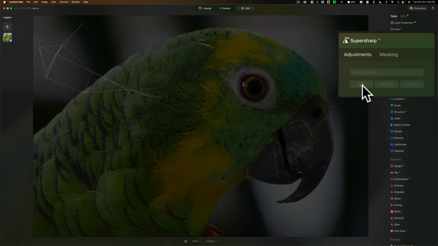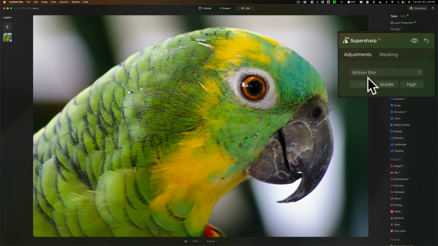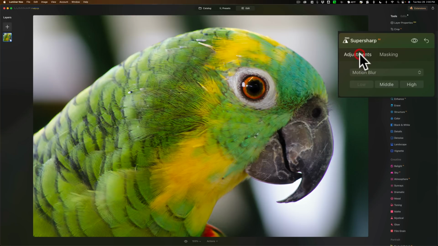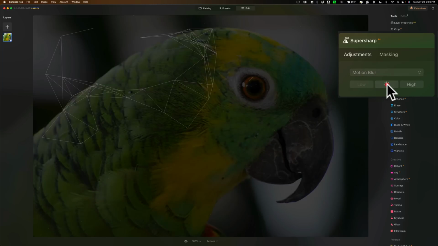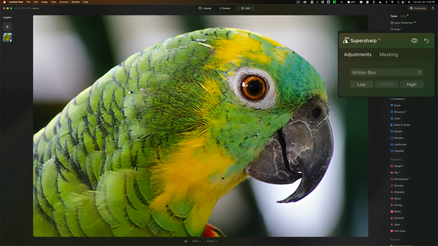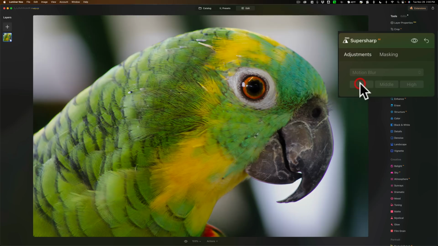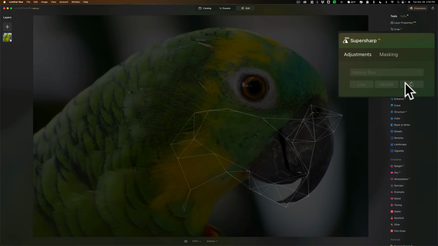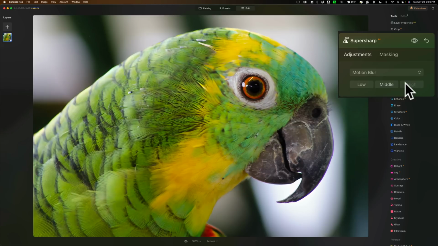And once it's done, there's really no controls here. There's no sliders, nothing here to enhance it. We do have masking. You could go to masking and mask it in or out from specific areas of the image, but there isn't really anything you could do to refine it. With motion blur, to me, the medium looked too overly sharp, right? Low wasn't sharp enough. We could try high. So now look, high doesn't look as sharp as medium, does it?